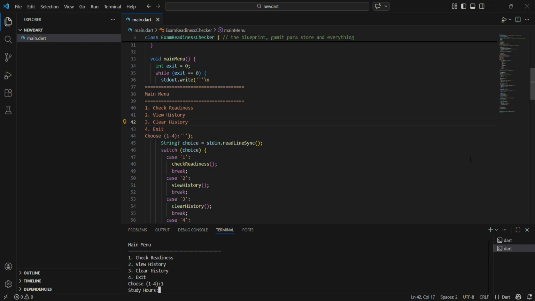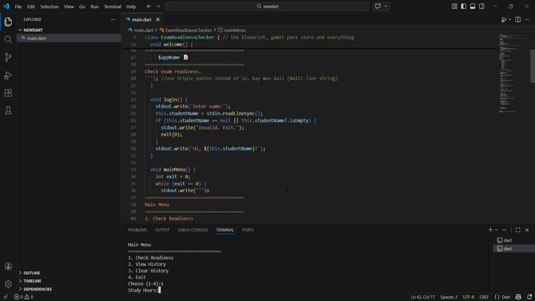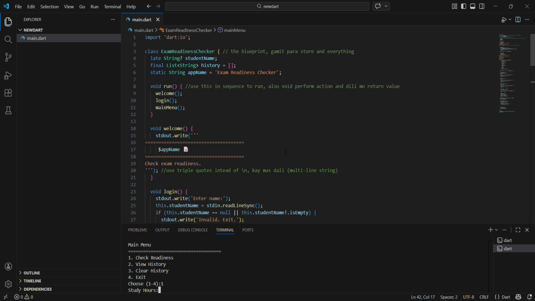So hi guys, my screen is now recorded. This is my Dart code. As you can see here at the top, this is my system name, Exam Readiness Checker. In this part, we have import dart:io. First, I imported that.